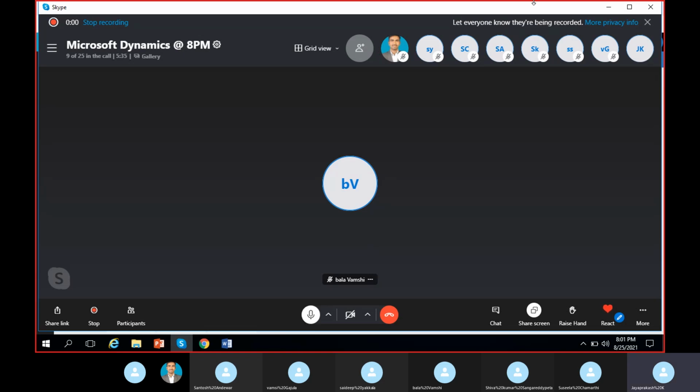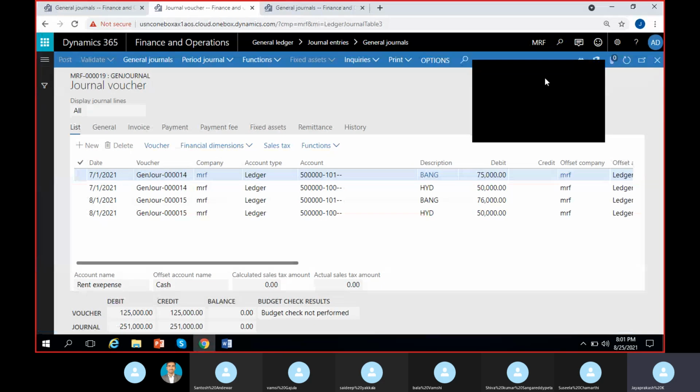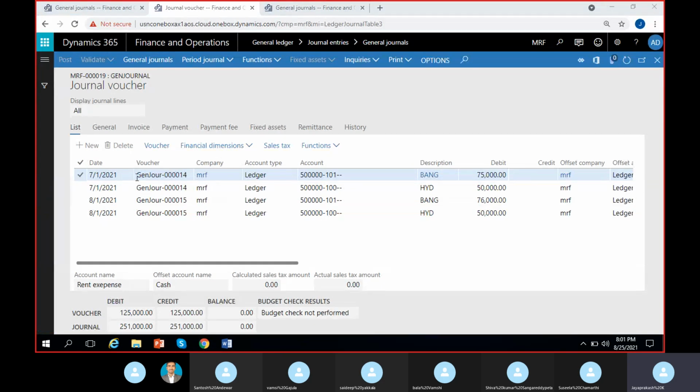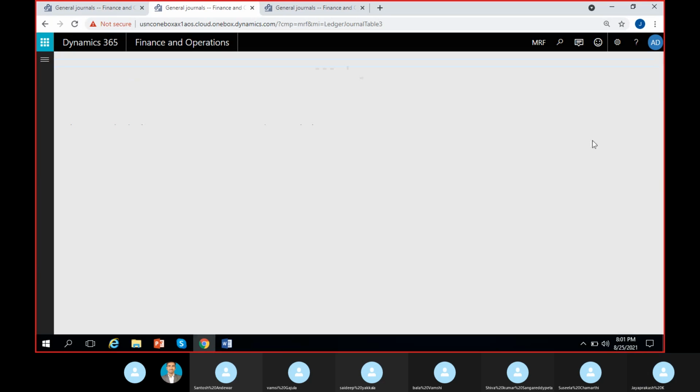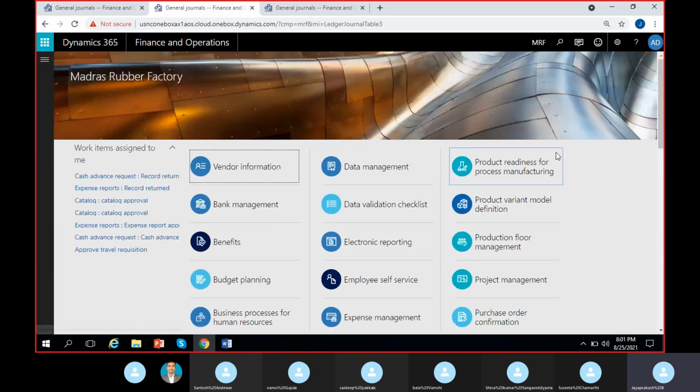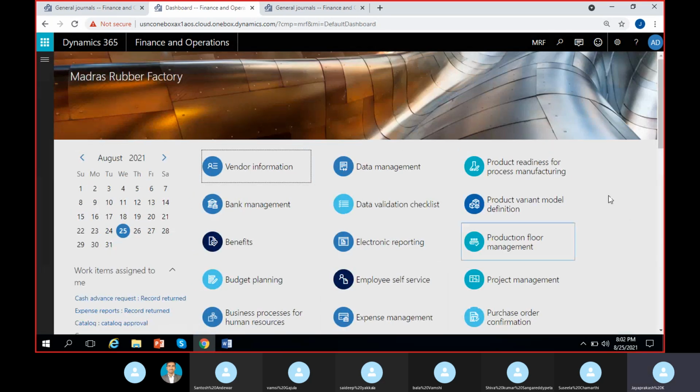Sorry guys. If somebody in business normally comes and asks you that there is an issue with voucher number 14, can you please verify it? Suppose they give this voucher number, journal 0014, how will you open it, guys? How can you track it? I'm here in the initial dashboard. So how can I open that?